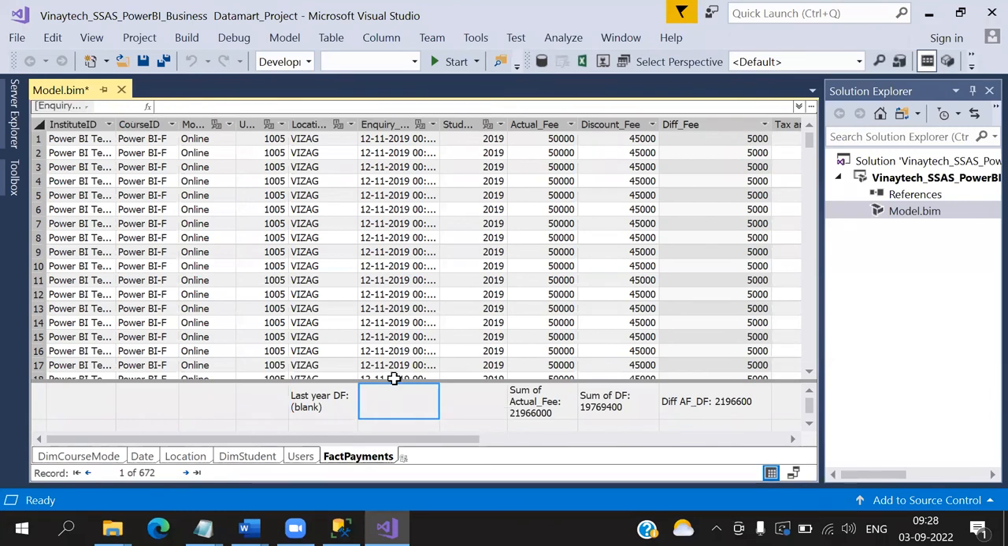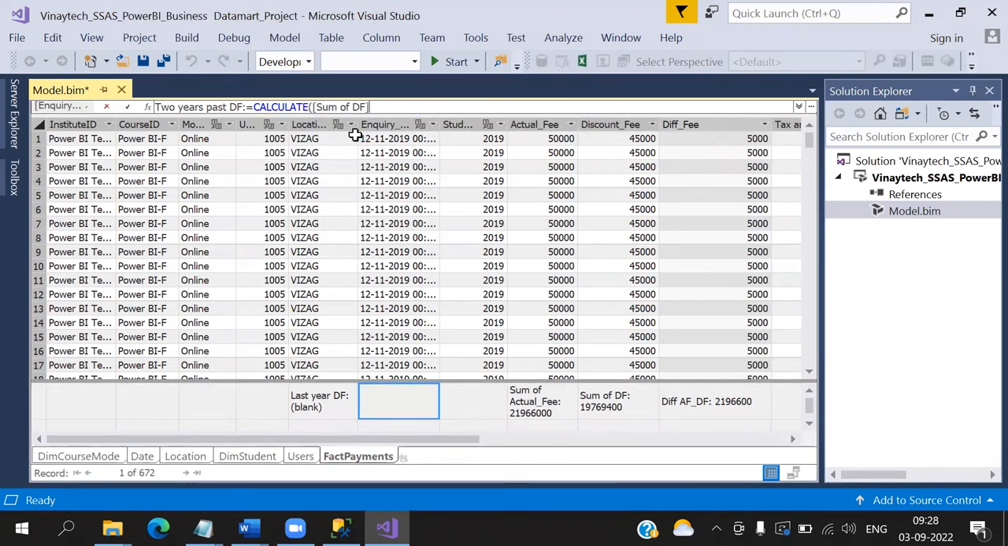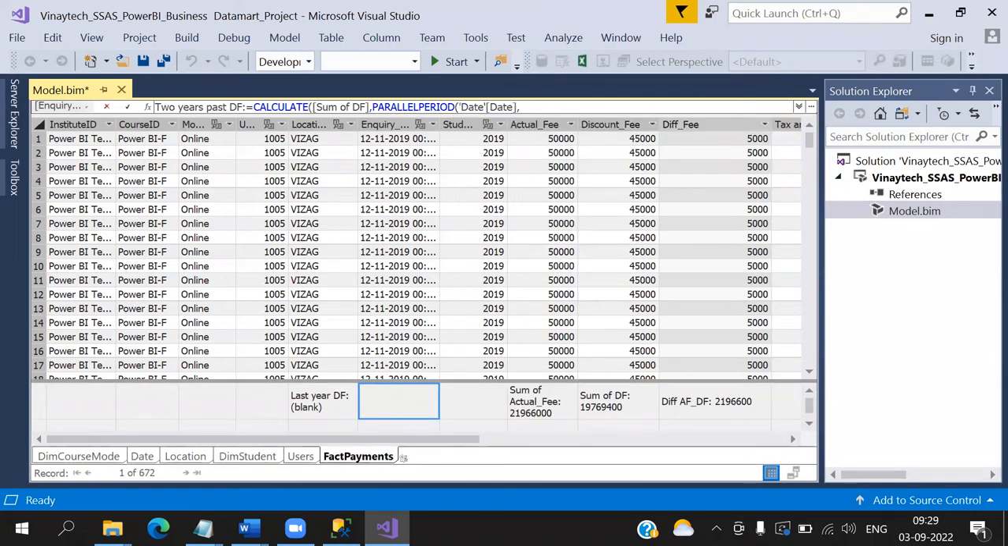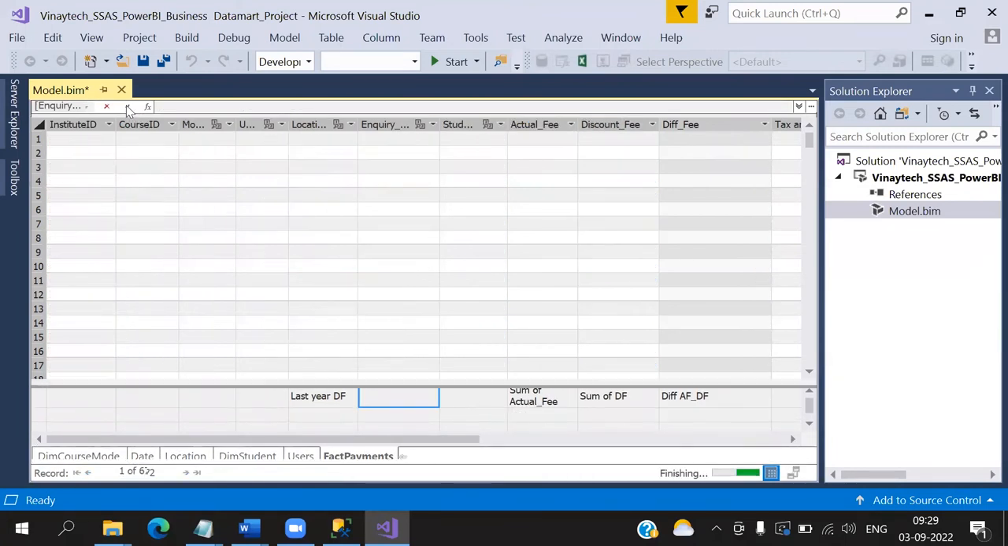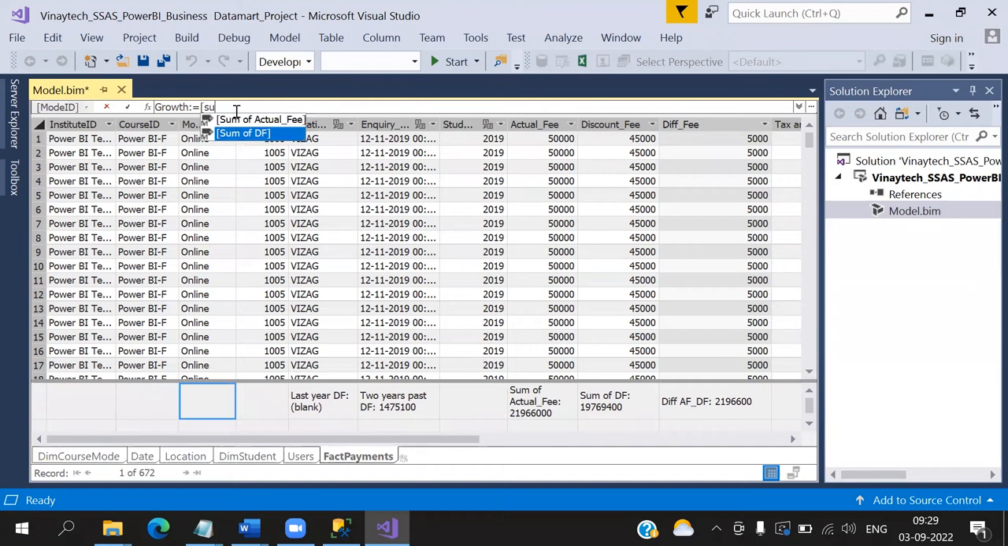I want 2 years back data, or 2 years past data. 2 years past discount fee, colon equal to calculate sum of discount fee, the measure which you created, comma, parallel period, date table, date column, comma, number of intervals, 2. Interval is year. This will give you 2 years, but next you must take minus for past. 2 years past data. Like this, whatever calculations you want to create. I will create growth, colon equal to sum of discount fee minus last year discount fee.